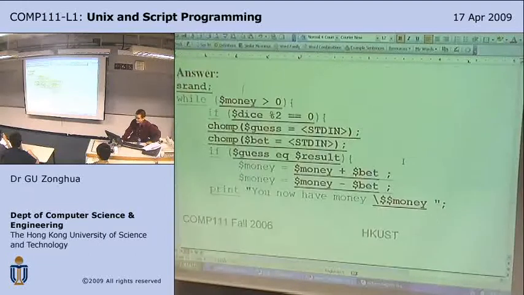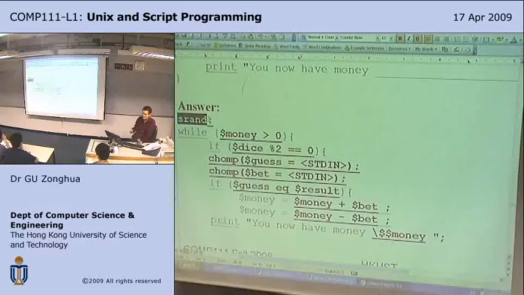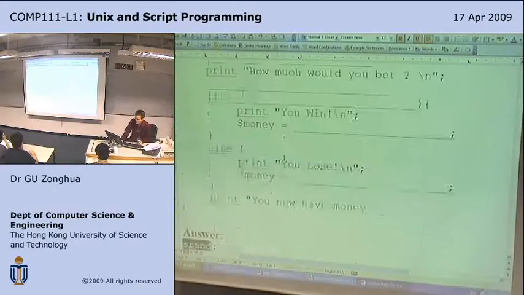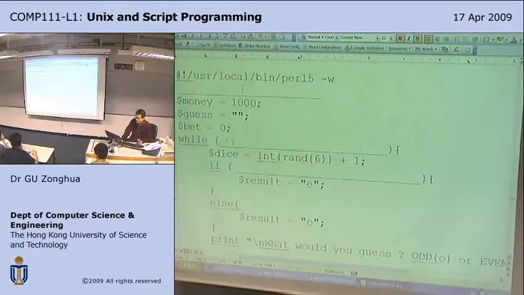So here's the program. srand seeds the random number generator. S stands for seed, seeding the random number generator. So money is 1,000. Initially, I have $1,000. So dice is this random number.